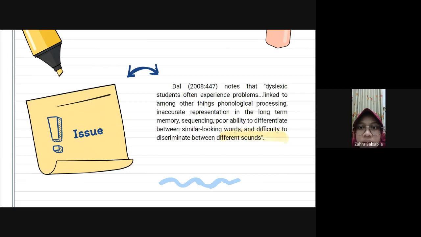Dahl notes that dyslexic students often experience problems linked to, among other things, phonological processing, inaccurate representation in the long-term memory, sequencing, poor ability to differentiate between similar-looking words, and difficulty to discriminate between different sounds.